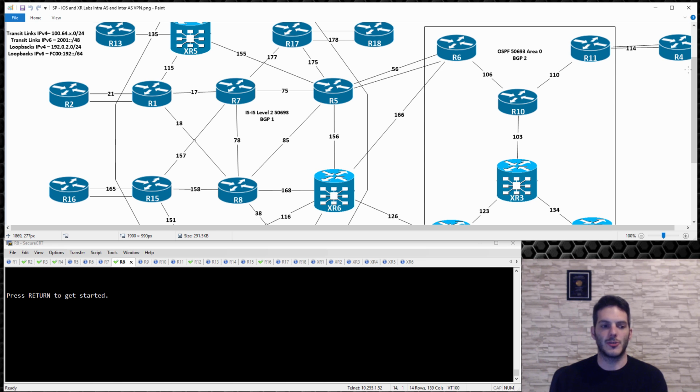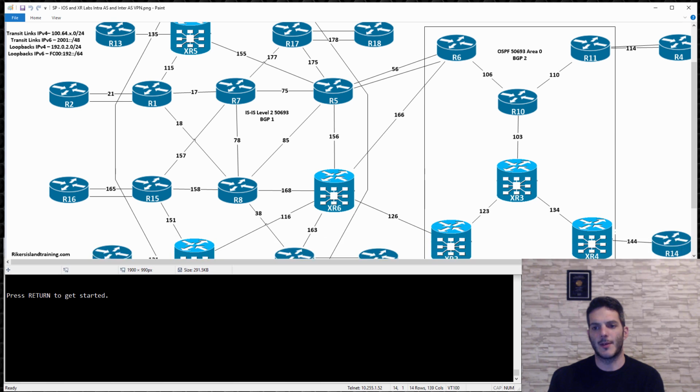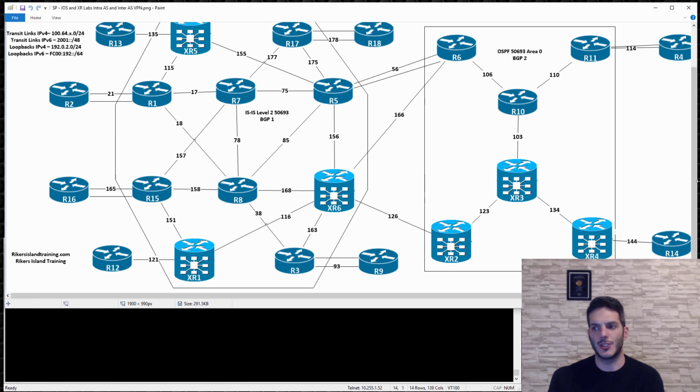Now the topology also changed. I'm sure you've noticed that by now because we're 15 minutes in. The reason I did that is because I want to be able to test both intra-AS and inter-AS options. Eventually I plan on taking this a step further, but this is basically the topology.